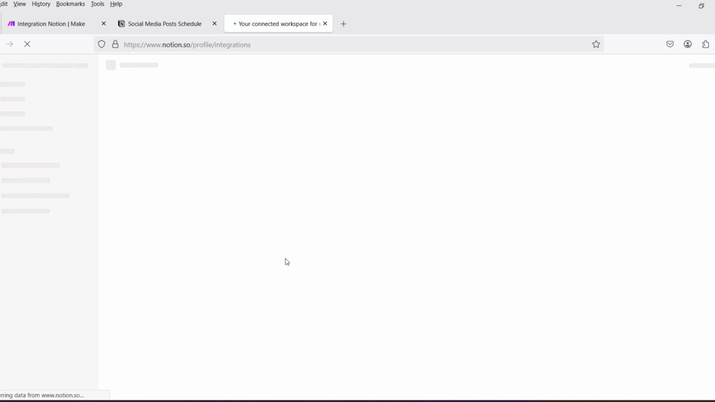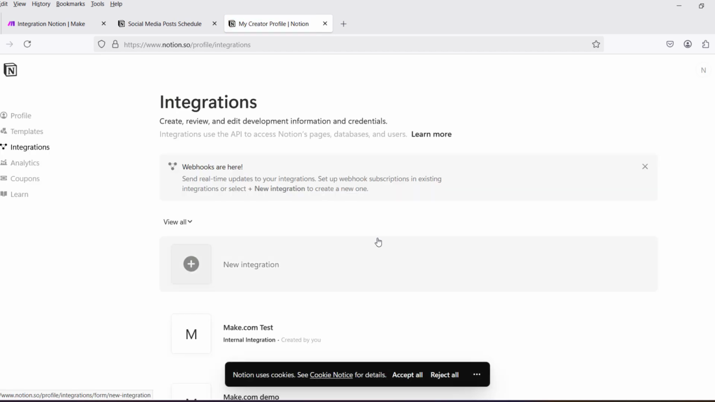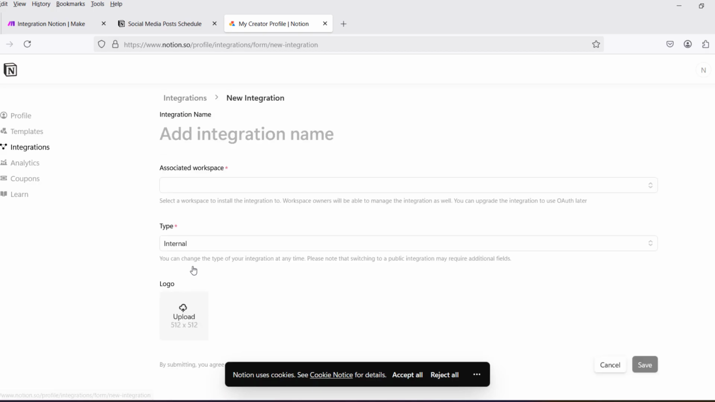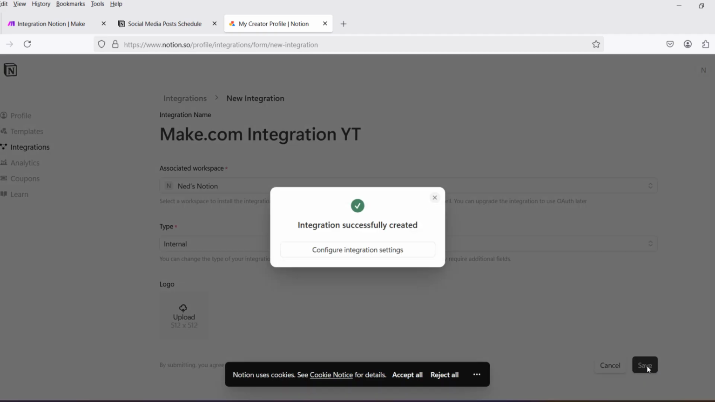And in manage connections, we'll go here and develop, and it will be redirected to the profile integrations, but you will just click here on the new integration and choose your workspace, so the workspace where your Notion is. I usually take the internal one because it's the internal database, and here you just add some name, so we will say make.com integration, whatever. And we will put here YouTube, something like that, and just hit save.